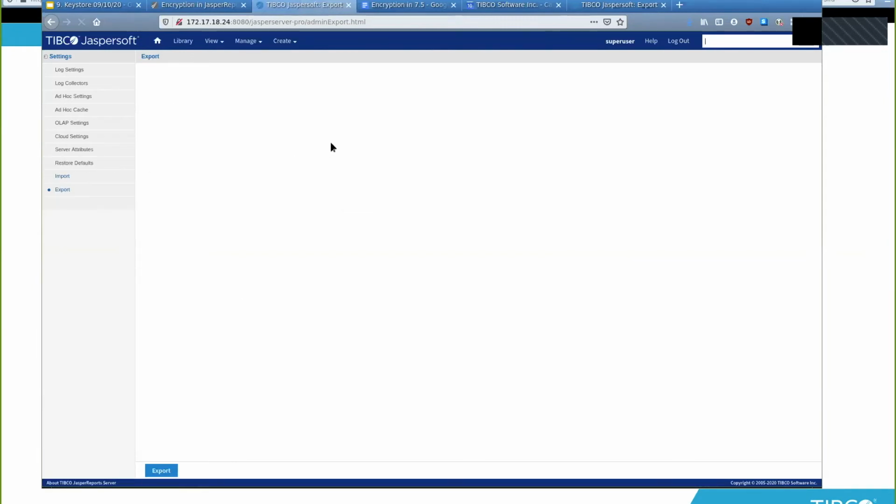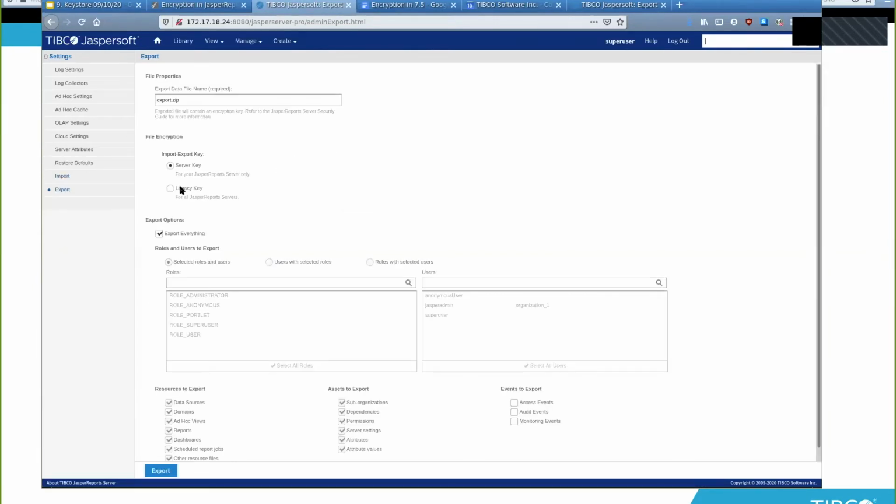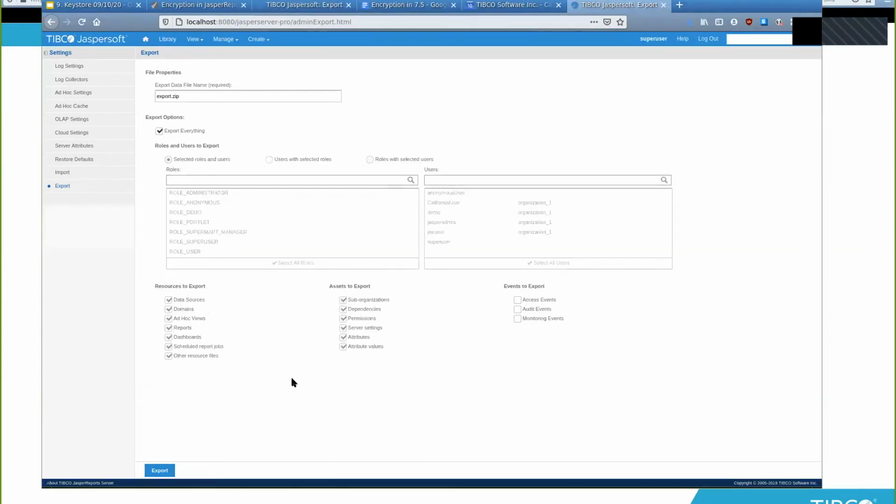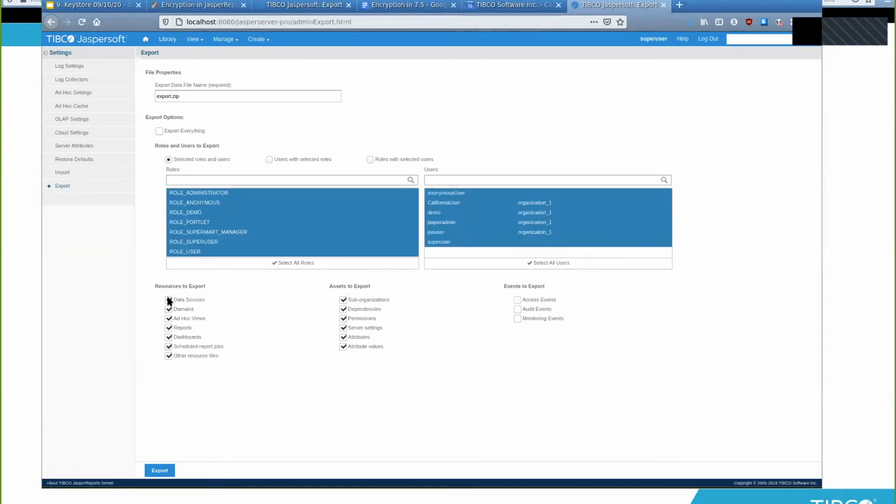And then when exporting, you also get choices. So how would you, for example, export users from 7.2 to say 7.8? Let's say I want to take all roles, all users. Don't really want any of this.